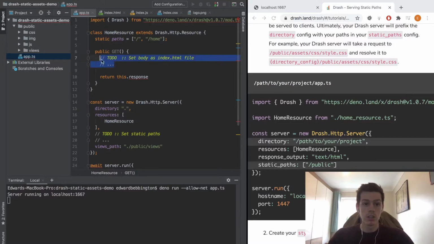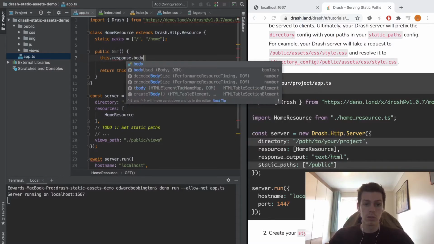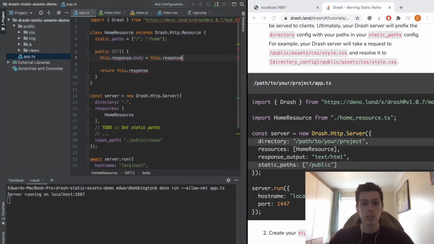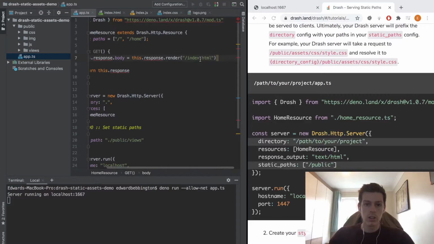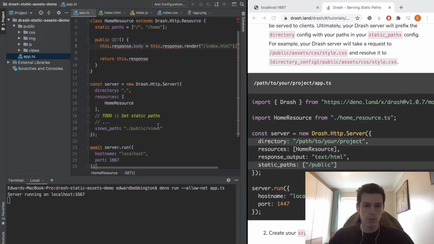We can use a nice function that Drash provides, which is this.response.render. So we can assign the response body to this.response.render, and if I just specify the HTML file that I want to render, then it should respond with that content. What it will do is look in the public views directory for that file, which is why it will need the / as a prefix.